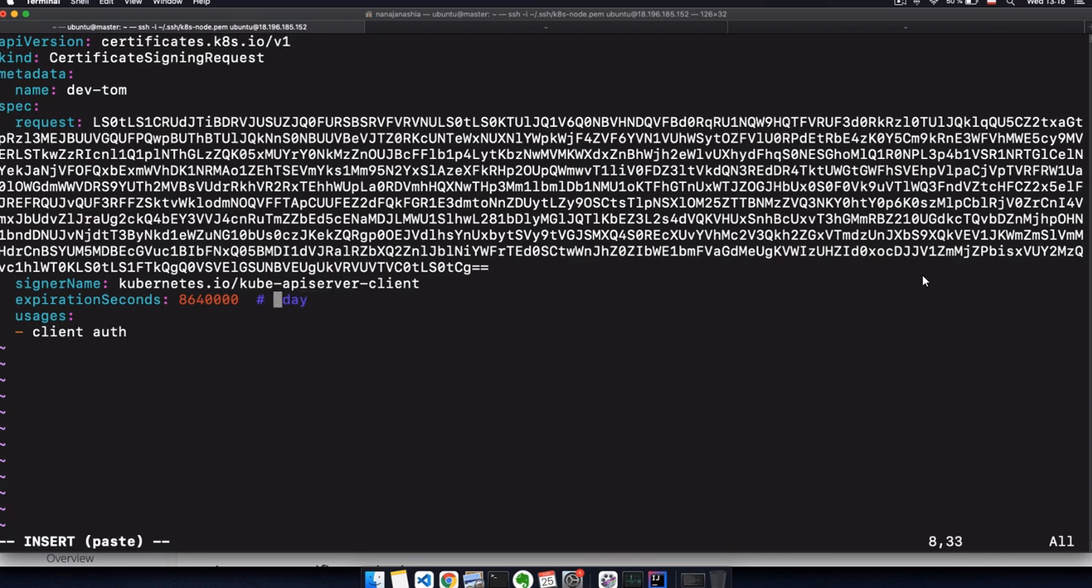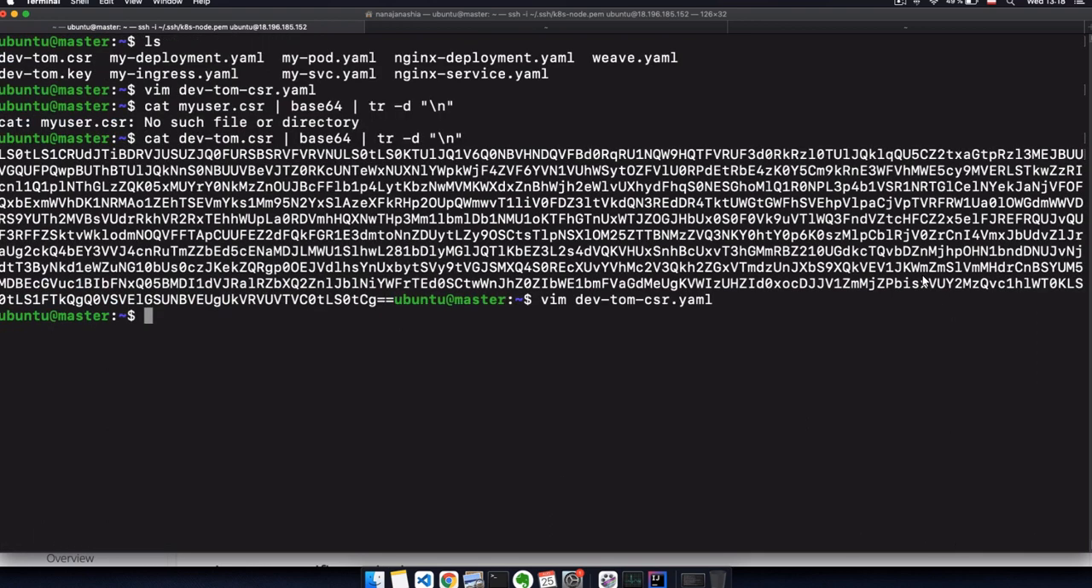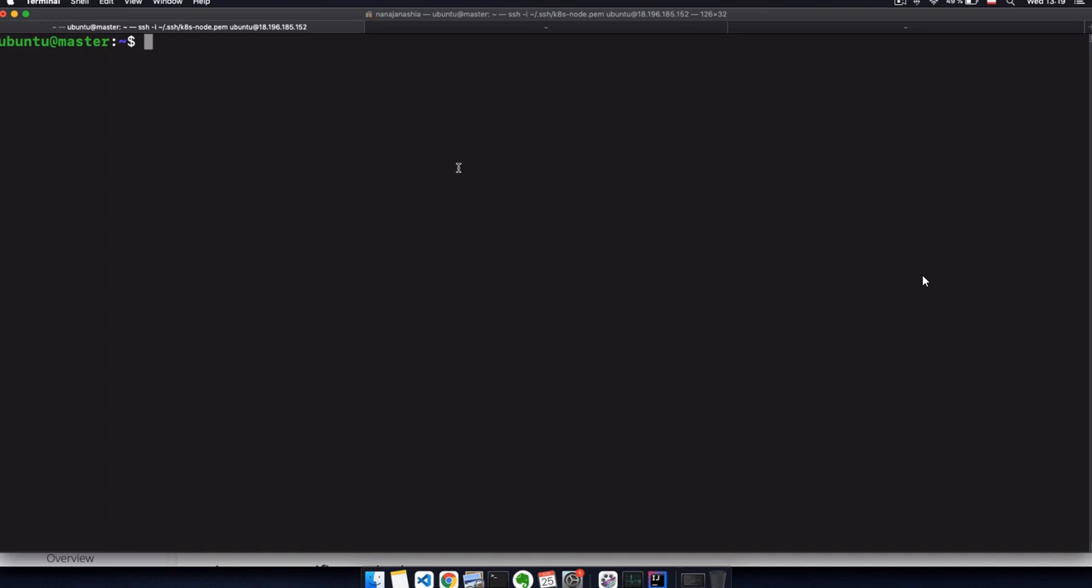So basically we set an expiration date on the certificate and we renew it regularly before it gets expired. And I'm gonna save this, and we have our certificate signing request configuration for Kubernetes. And just like any other Kubernetes configuration file, we need to apply it using kubectl apply command. So dev tom csr yaml.